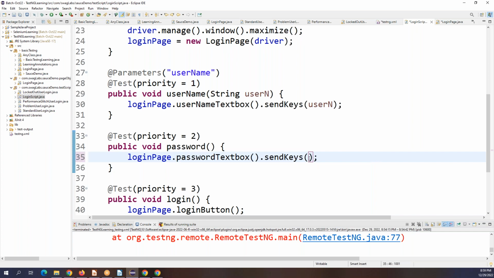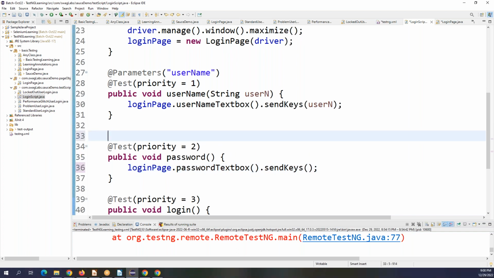At first I remove that data. Then I need to add the parameters annotation. Add the parameters annotation, yes. And then parentheses, and inside that parentheses, we need to use the password the same way. So if I just type like this, will it work?